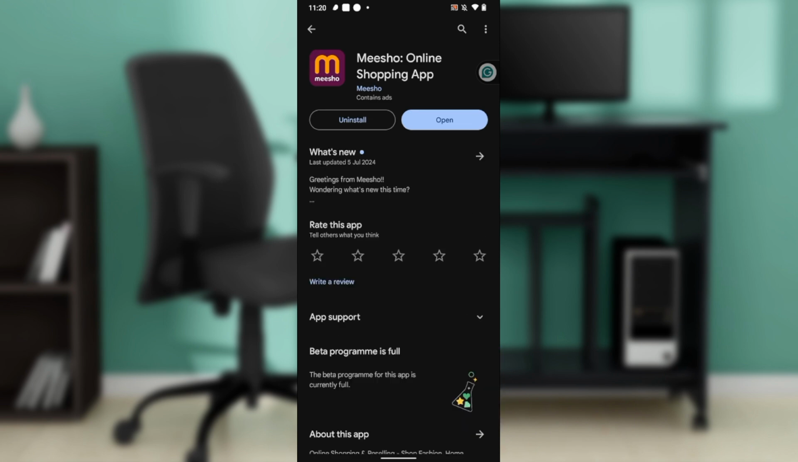So in this window, you have two tabs which include uninstall and open. Now I have already installed and downloaded this application. That's why you have the uninstall and open option, and you don't have an option to install. But if you have not installed or downloaded the Meesho application, then this uninstall is going to change to install. So it would be install instead of uninstall.